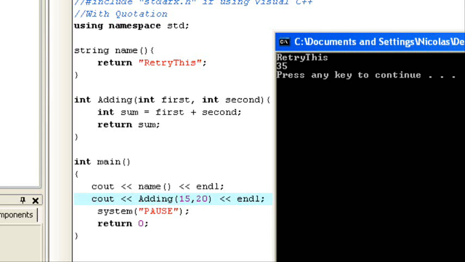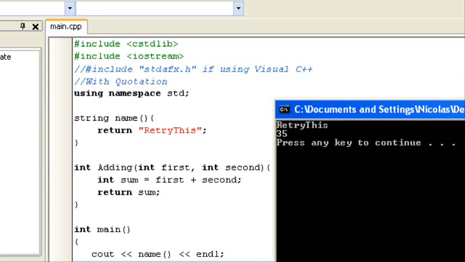And yeah, that's about it. We made one function with no parameters and one function with 2 parameters.